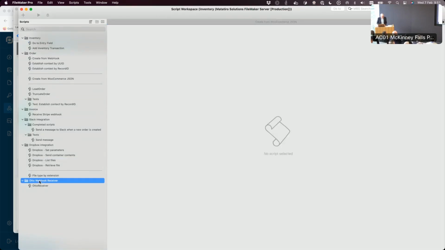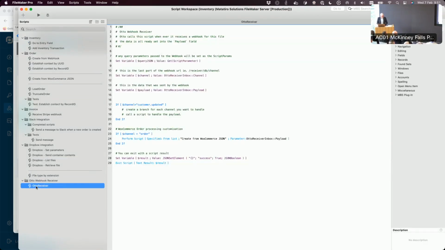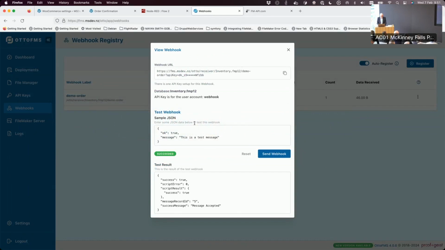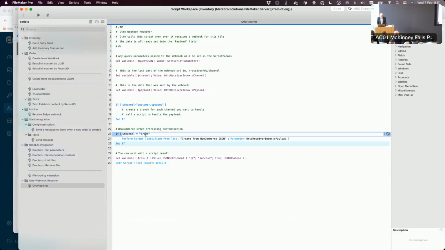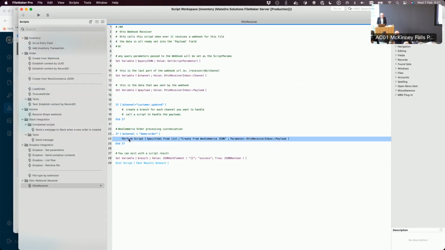So down here you can see that we've got the Auto Webhook Receiver, which has an Auto Receiver, and in here we have the way in which we can set what happens based on that channel. Over here, I said that my channel was demo order. In my receiver file, I say when the channel equals demo order, then run this script. That's just my script that's going to process the payload and all of those good things are going to happen.